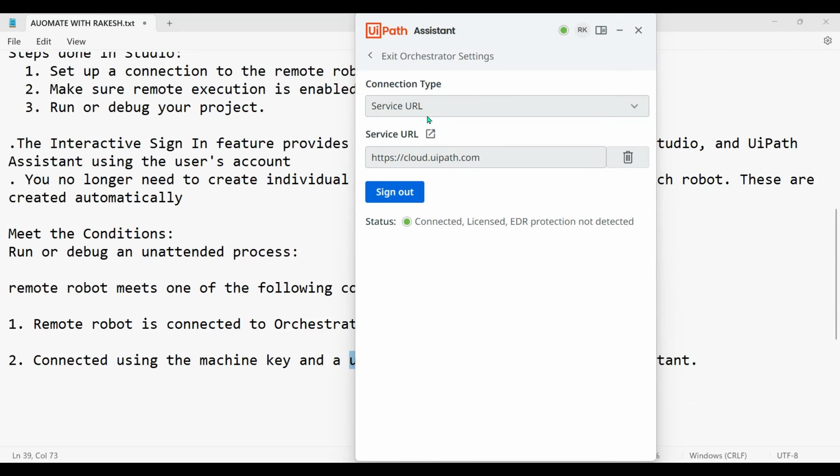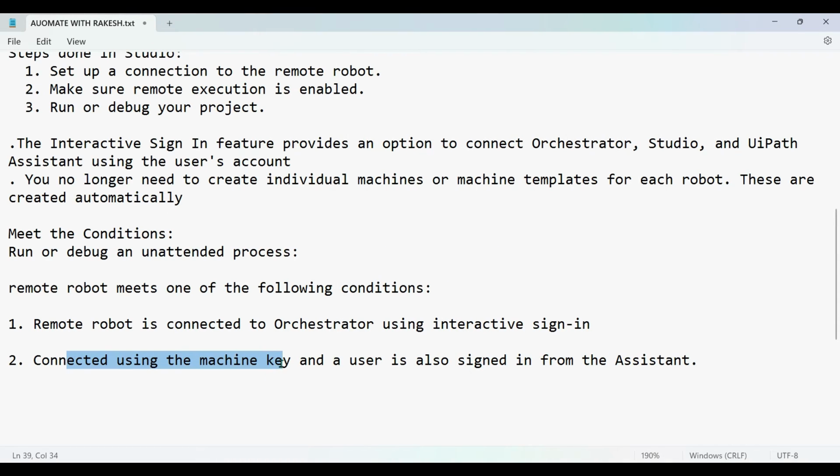So if you look at my setup, I have connected using service URL, but again, if I sign out, I can connect using the machine key, and also I've signed in. You can see this logo is there, signed in. You can see RK is showing. So it is saying connected using machine key and a user is also signed in from the Assistant. This is the second important point for the exam. So here the question will be framed.